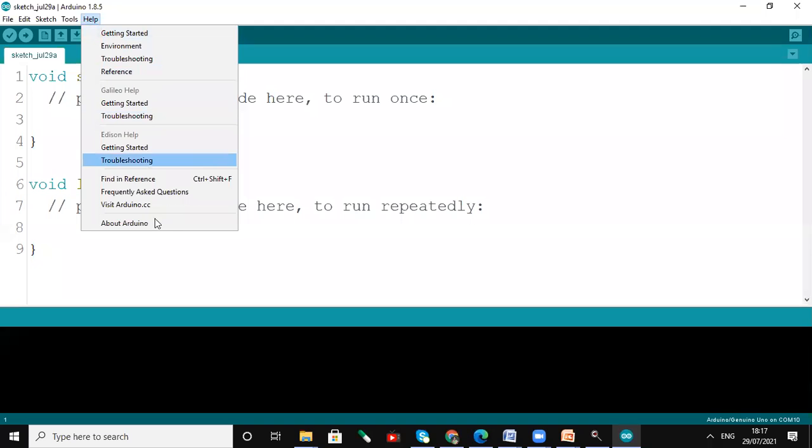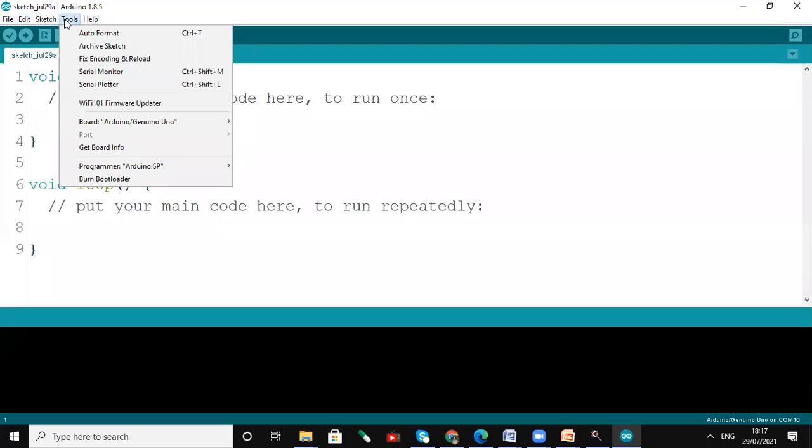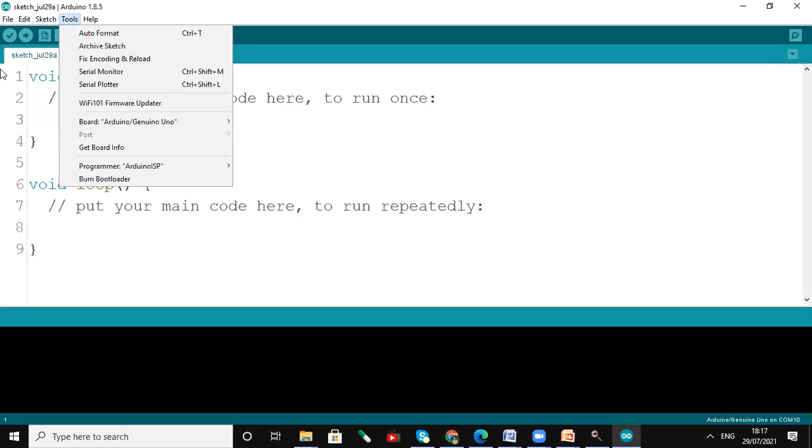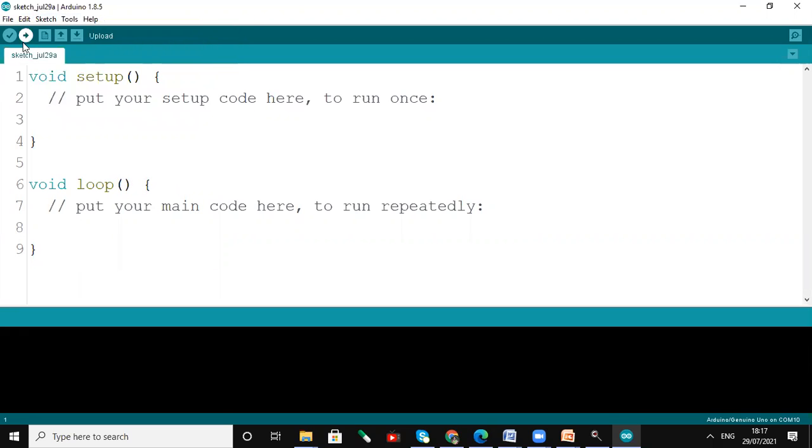Here there are also Help, References, and Troubleshooting. We don't require the Help menu much; we require only Tools and Sketch. These two options we require. Here the shortcut icons are also available. Verify is used to compile, and this is Upload. Whenever your code is ready and you want to download it to the board, this icon is used. So this is regarding the common functions of the Arduino IDE.